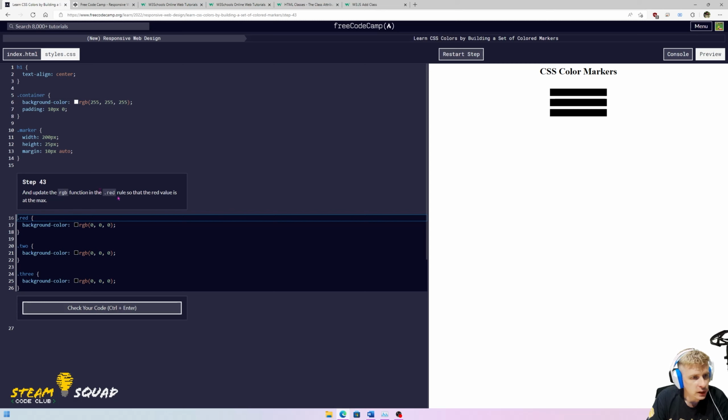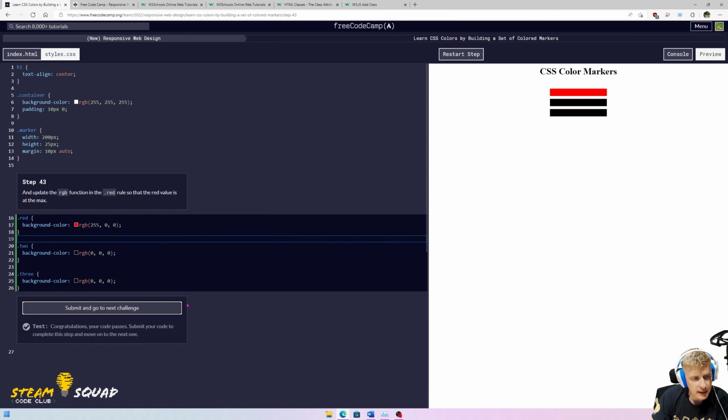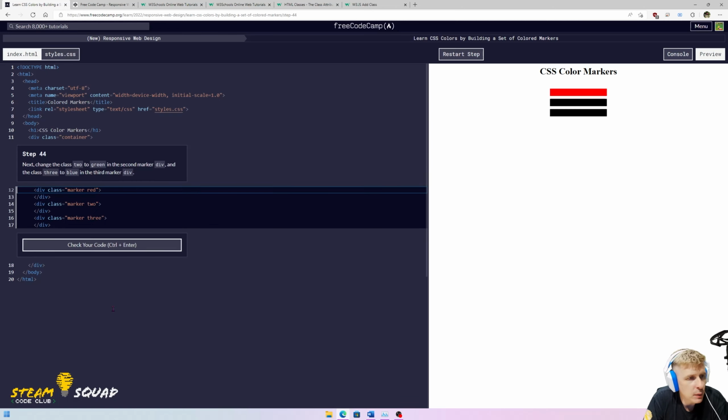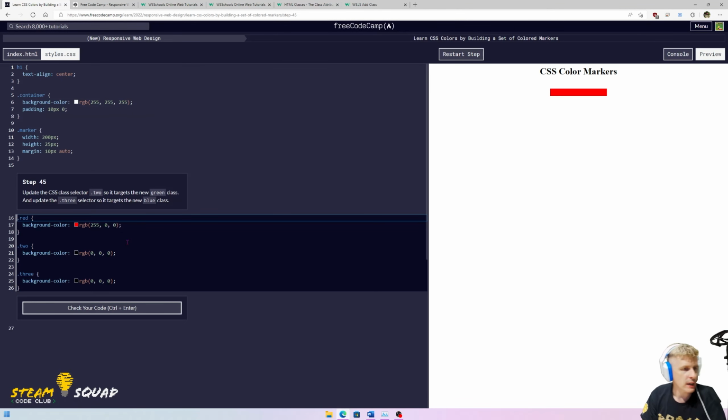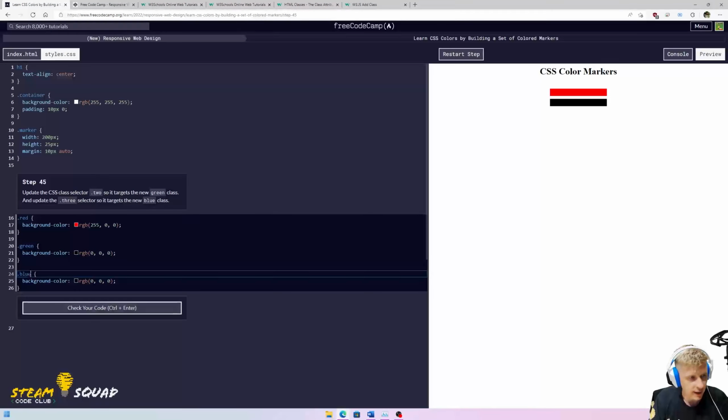Update the RGB function in .red so the red value is at the max, 255. Now my RGB value is at the max. Step number 44, change class 2 to green and 3 to blue. Okay, so this is going to be green and this is going to be blue. You'll notice they disappear. That's because we changed their class name. We need to go back to the CSS and change the name here as well. So instead of 2, we have green, and instead of 3, we have blue.